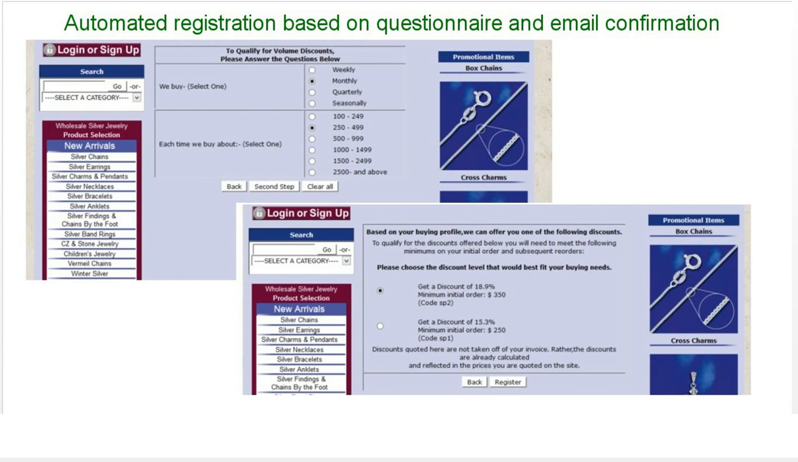The user clicks on register, an email goes out to that user verifying that they in fact really meant to fill this out and that all this is correct. They click on the link provided, and now they can go in and start purchasing immediately today. So the choice is up to you whether you want to manually approve your dealers or have them automatically approved by the system.